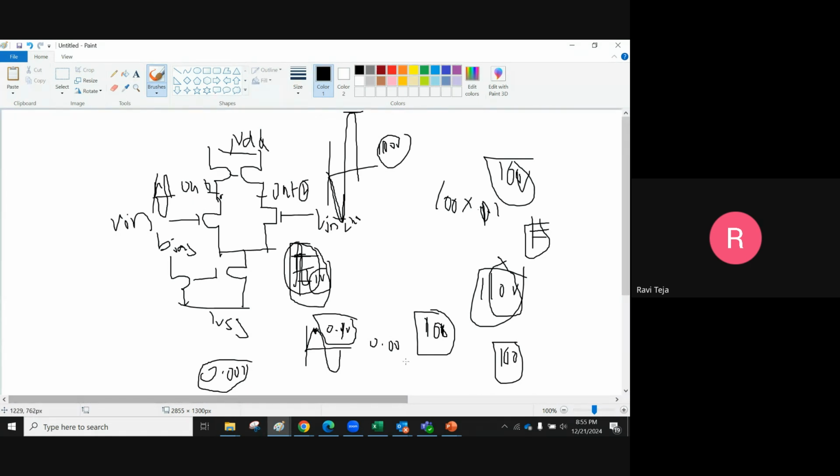So any noise you introduce in either of these nets is amplified at the output, so we need to avoid that noise. There is one more thing: if you add any noise here, the op amp function is to cancel the noise between V in 1 minus V in 2. We call this the common mode rejection ratio.